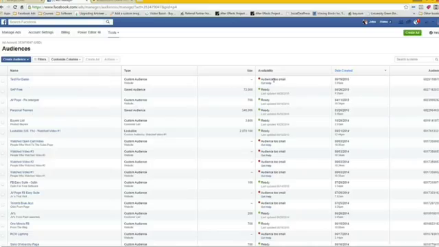Now, the audience is too small, but once you get people going in there, Facebook is going to start collecting them into your custom audience, and that's going to start to grow, and it's going to give you the size of your audience here. Then you'll be able to select it when you create an ad and target those specific people. So that's how simple it is and how easy it is to get set up and get rocking.